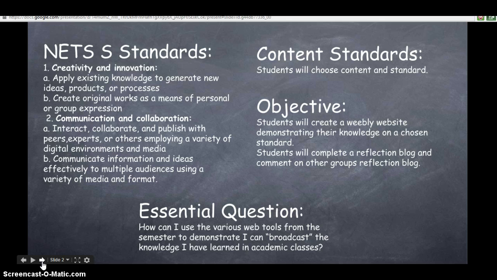The objective of the lesson was students will create a Weebly site demonstrating their knowledge on a chosen standard. Students will complete a reflection blog and comment on other groups' reflection blogs.